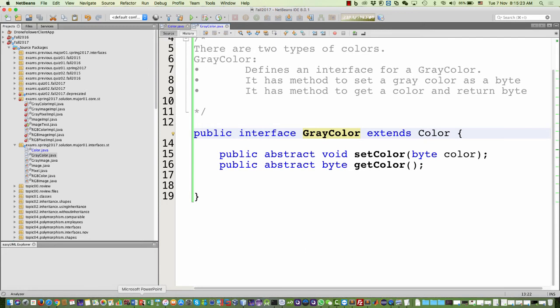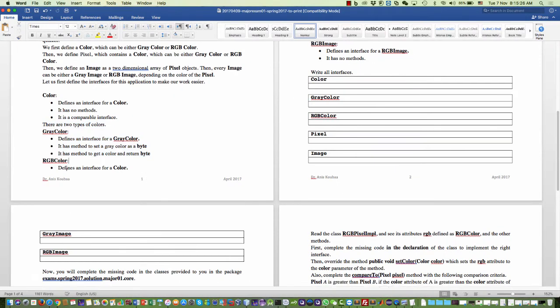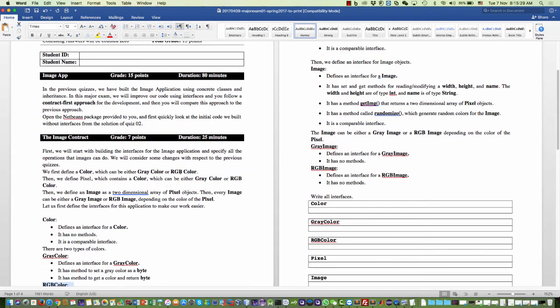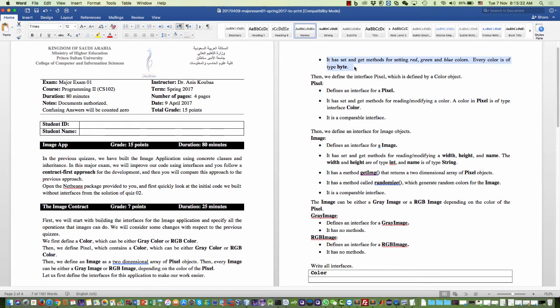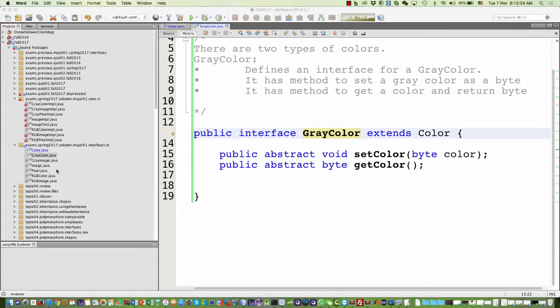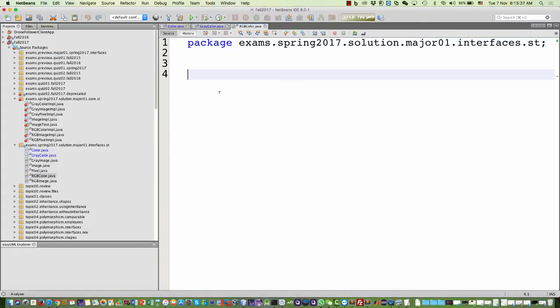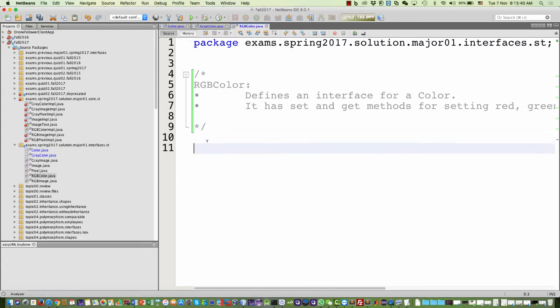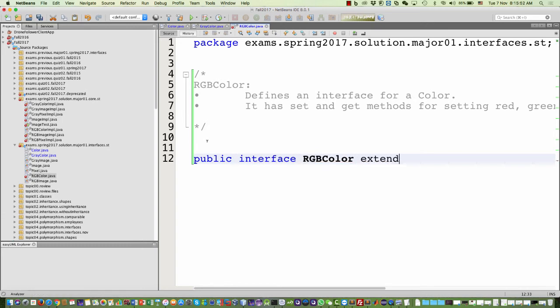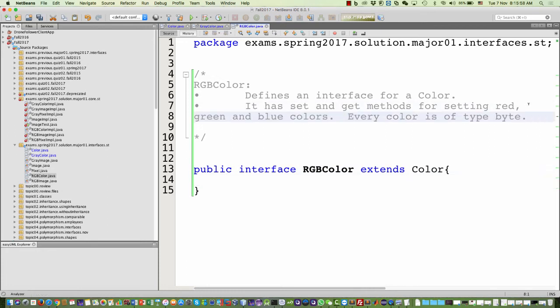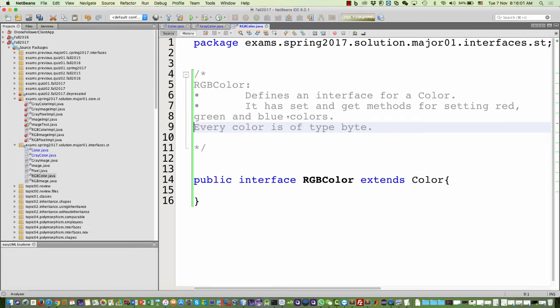And then the next one is RGB color. Okay. So we go to RGB color now. Public interface RGB color extends color in the same way. Define interface for color. Okay, what must it do? It has set and get methods for setting red, green, and blue colors.